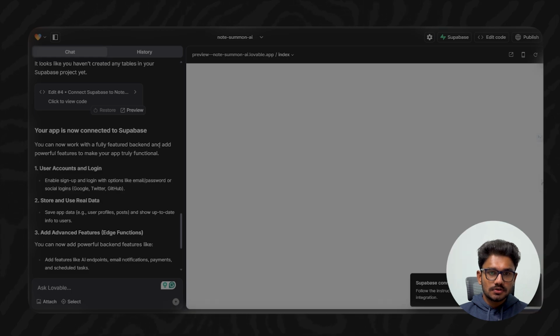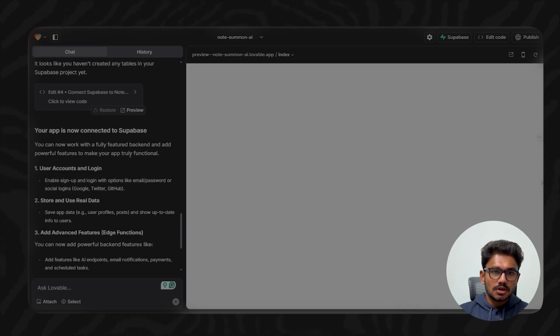You can now work with a fully featured backend and add powerful features to make your app truly functional.